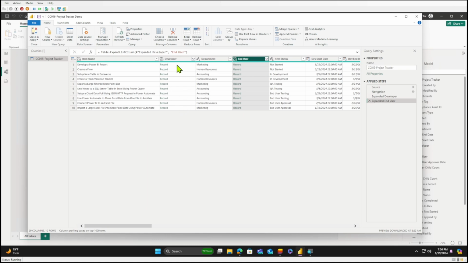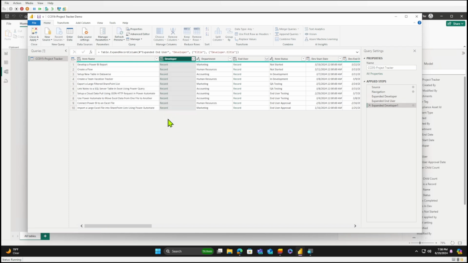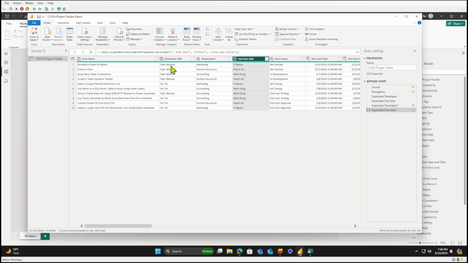So that creates this as a record now. We'll click the two arrows again. That's going to show some of the data that we can select here. We're going to unselect select all columns, and we're going to select the title. We're going to keep the original column name prefix, which will be developer, and then we're going to click OK. And now you'll see that the names of the users come in. And we're going to do the same here. Uncheck select all, select title, click OK, and now we have our end user names.